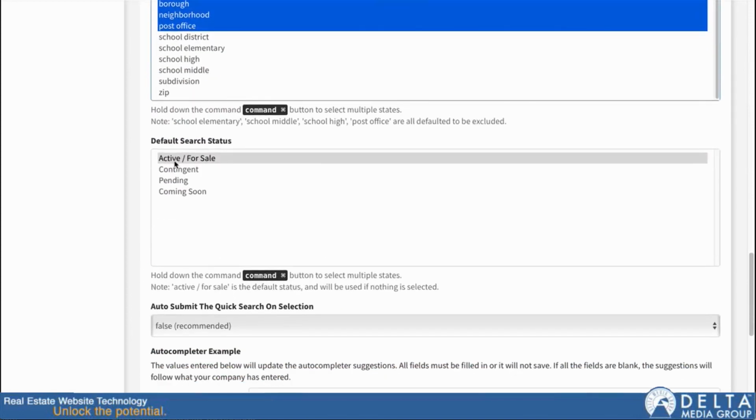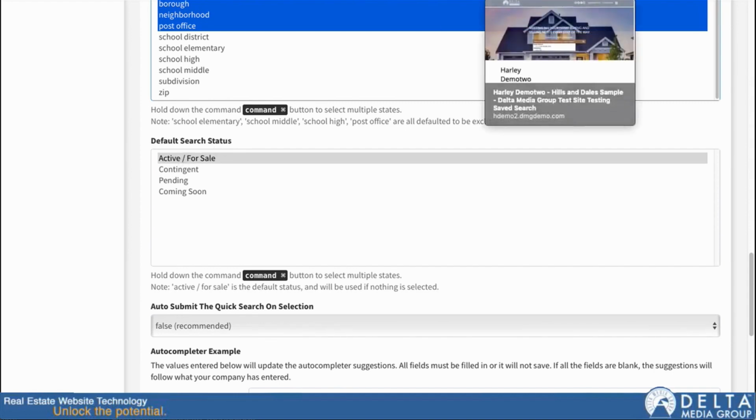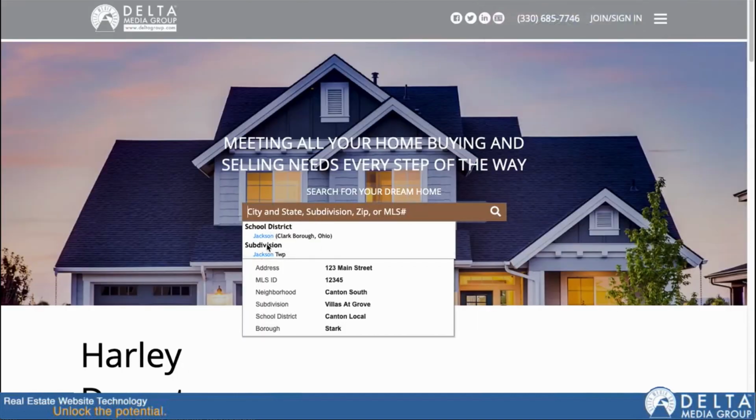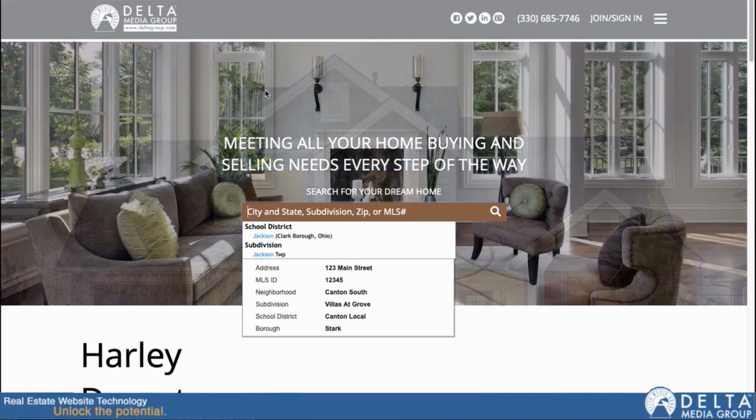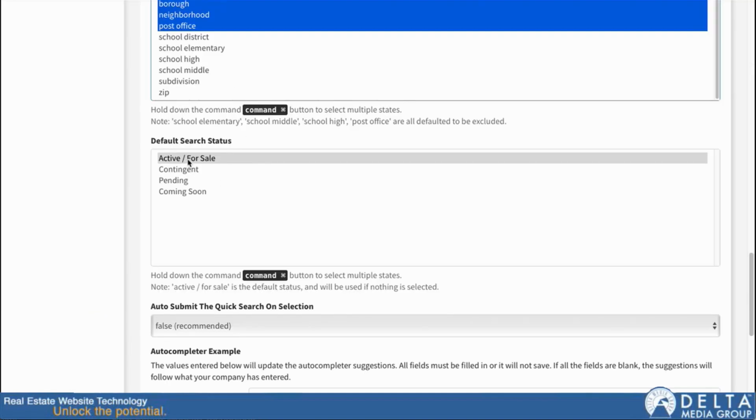Moving on down the line, the next thing we have here are the property statuses we want the quick search to return. So by default, if I use the homepage quick search and I run a search, I only have active selected. So that's only going to return active listings. So if I were to choose an area here and click search, that'll take me to a results page that's only going to show actives.